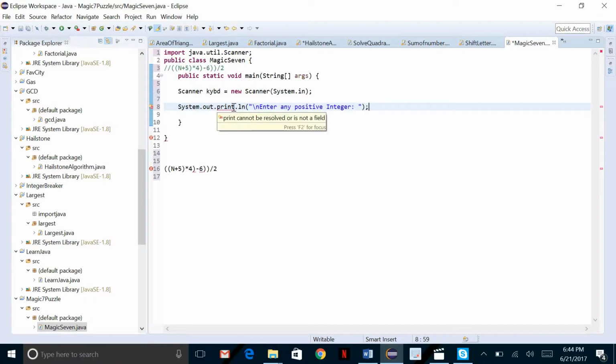What's wrong with this? It says print cannot be resolved. What are you talking about? Oh, why did I put the dot there? I'm not supposed to do that. They go together. Alright, good, good.